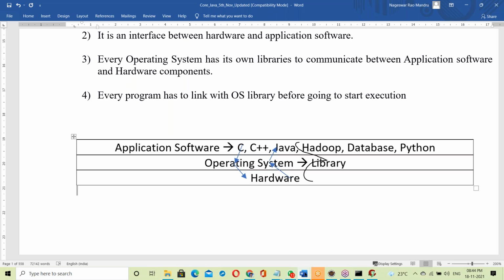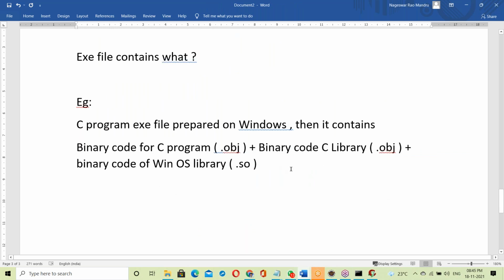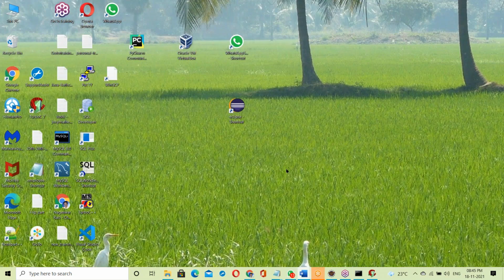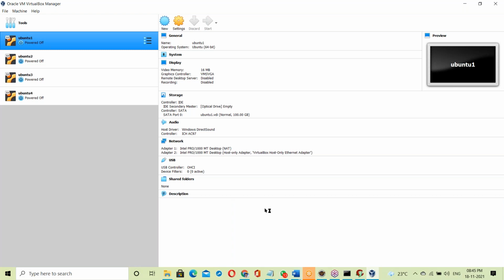Yes, in the case of C language, what happens here? At the time of creation of the exe file itself... let me show that concept also. What is exe? What does exe contain? In Linux you can see it practically, very clearly. I'm starting Linux.